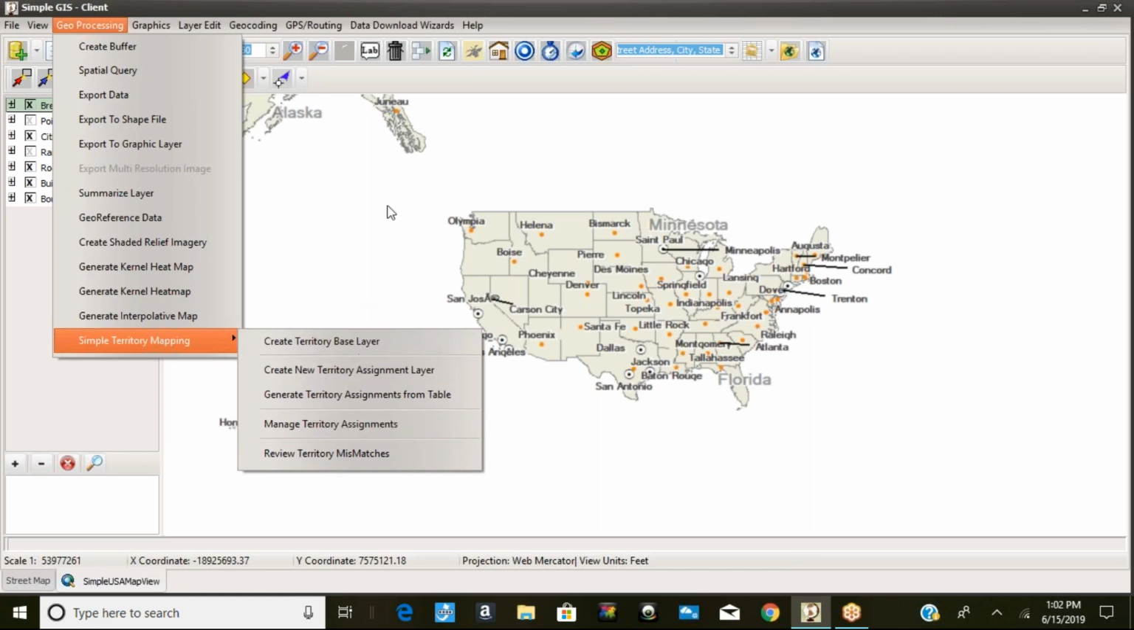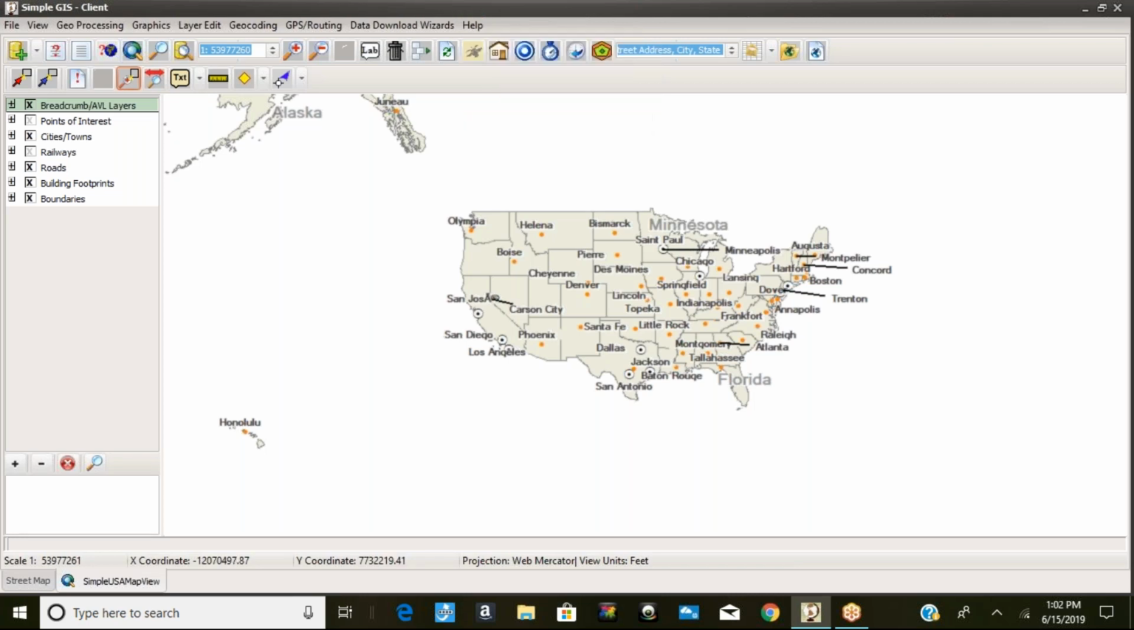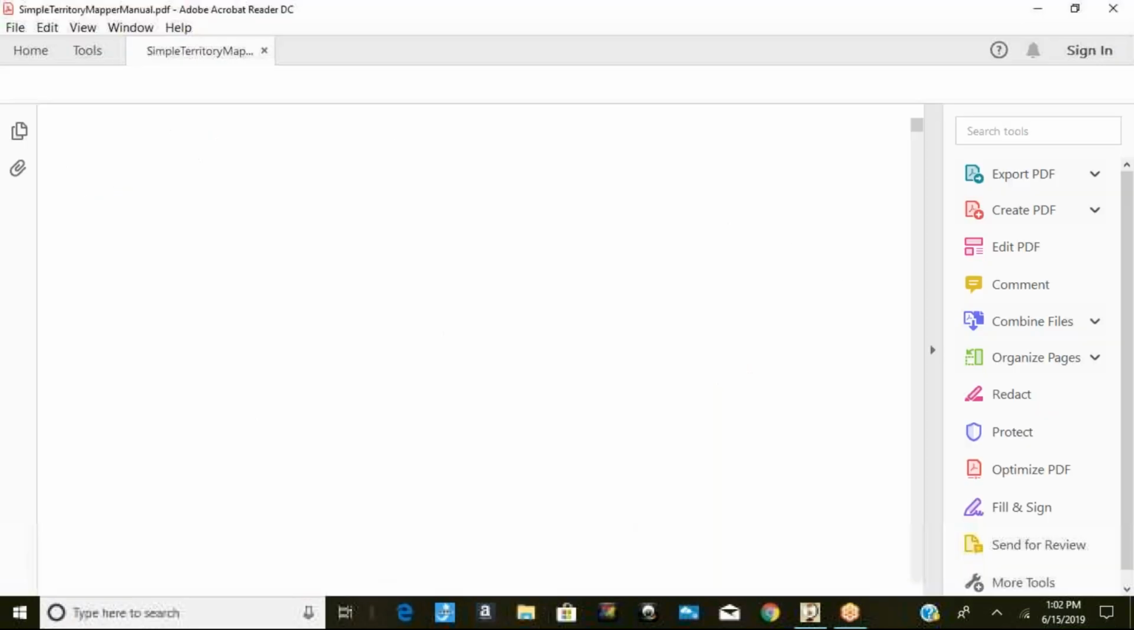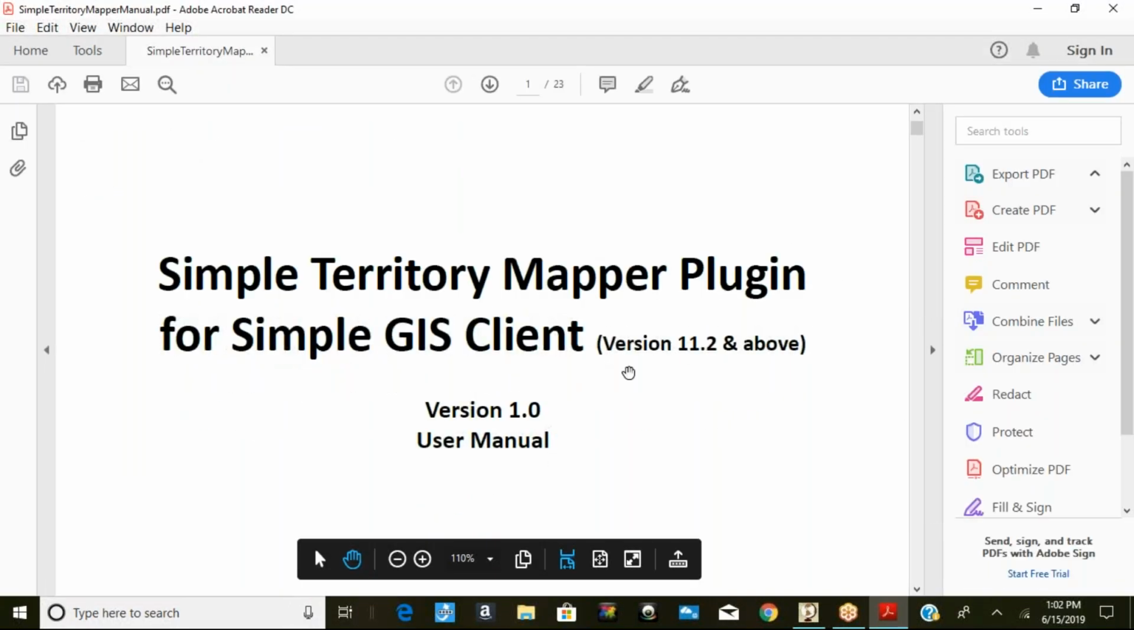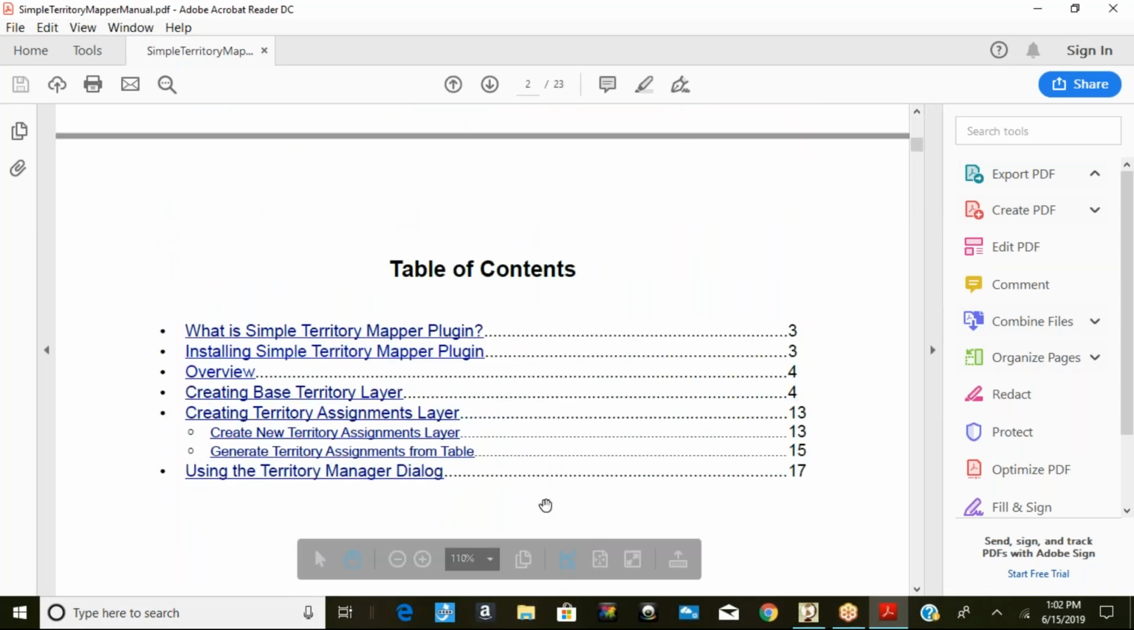In addition, if I look underneath the Help menu and scroll towards the bottom, I would notice that I have a new menu also called Simple Territory Mapper Manual. And this is actually a menu that will open the user manual for the Simple Territory Mapper plugin. So if I click this menu option, it would then open the PDF document that is the user manual for this plugin. So from here, I can access all of the documentation related to this plugin. So I'm going to close this for now.